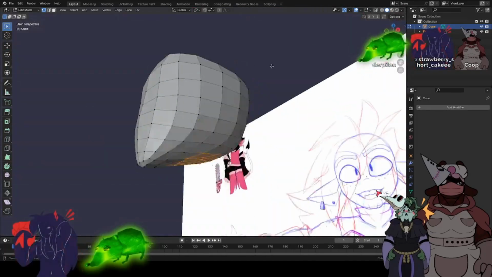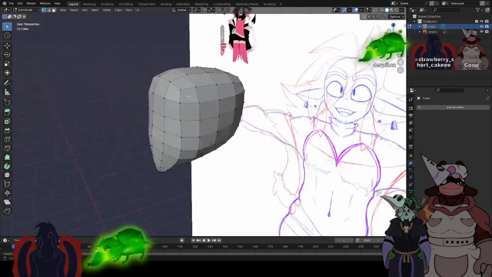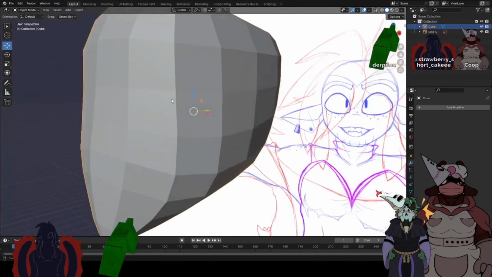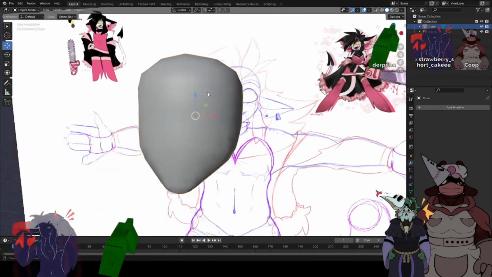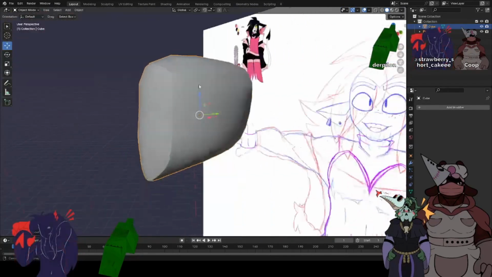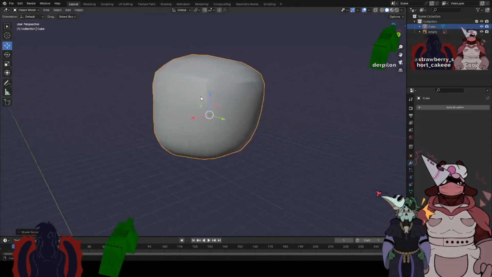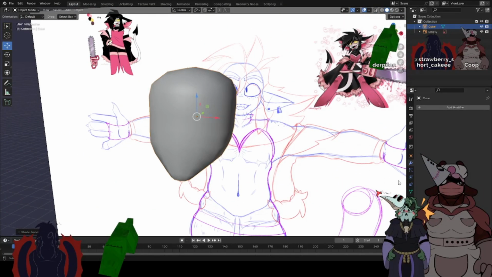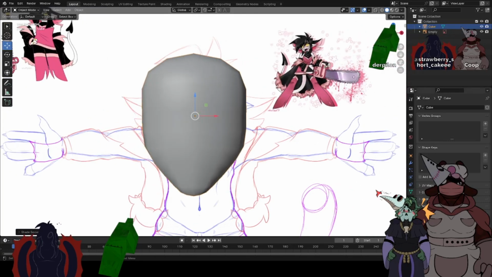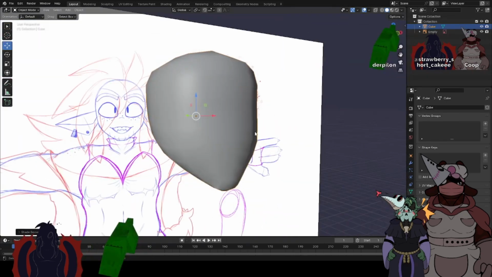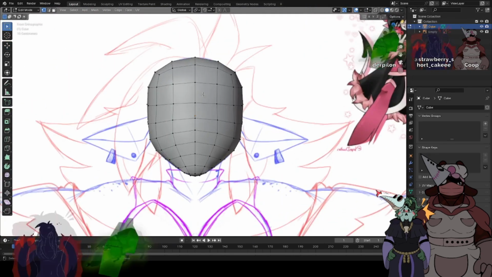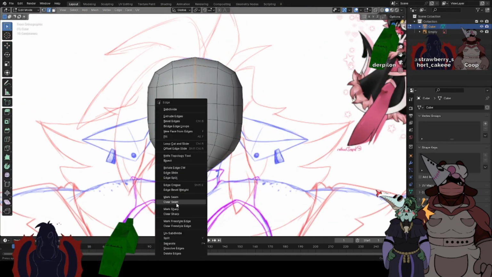Another thing, now that we have this, you see how it's all bumpy? You can go to Shade Smooth, and it will look a little better. You can go to Shade Auto Smooth, which will make it a little more angular. You can also go to Normals, click Auto Smooth, and then you can go to where you like it. That's also really good when you figure out how to use sharp edges.